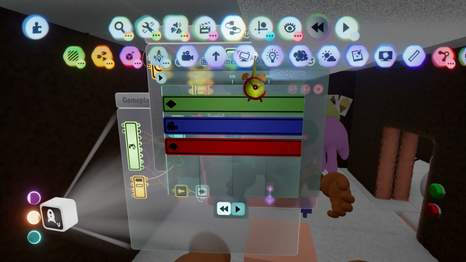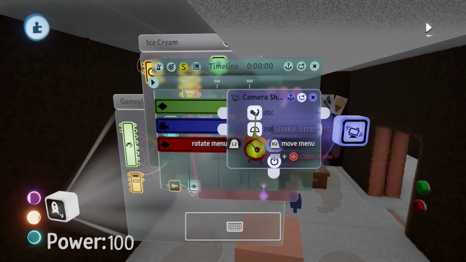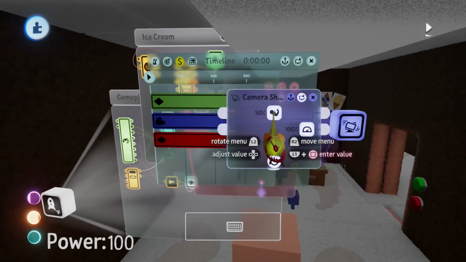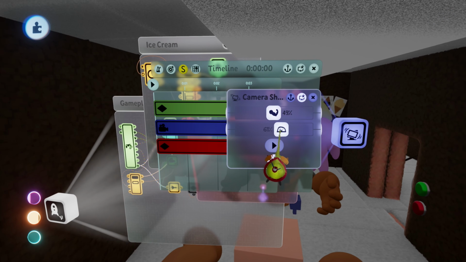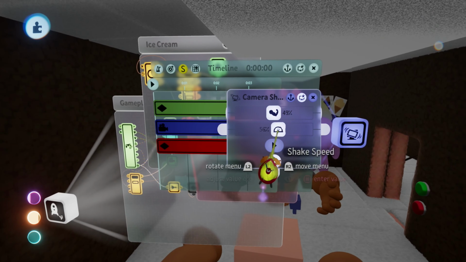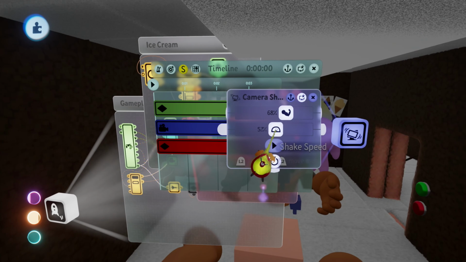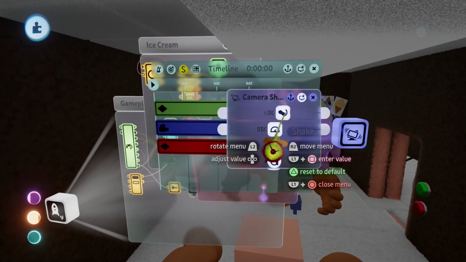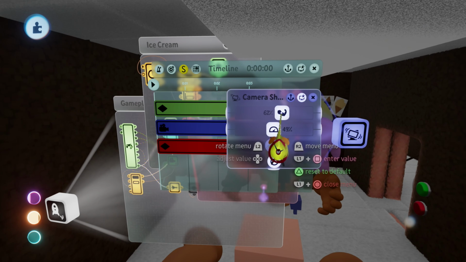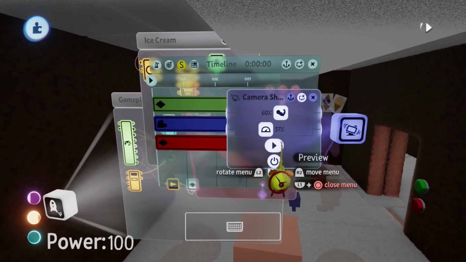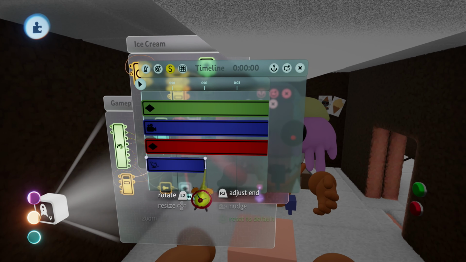Now it looks a little bit boring and dry, so I'm going to add a camera shake to give it that effect. So I'm just going to hit play and test it out. And obviously you guys can do it however you want. I'm trying to see which one is the perfect jump scare. I think I like that. All right, I'm going to go with that. Yeah, that's good. I'm going to add a camera shake.